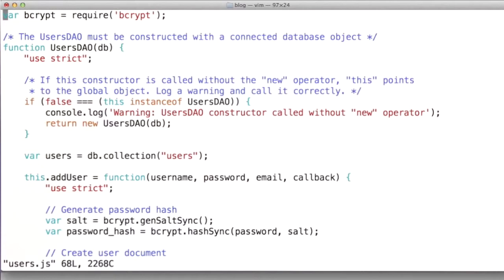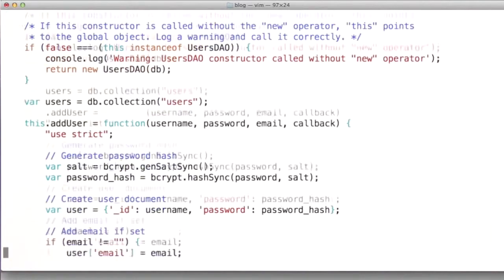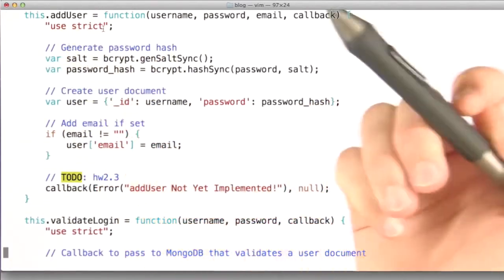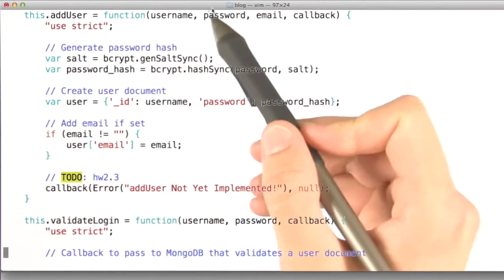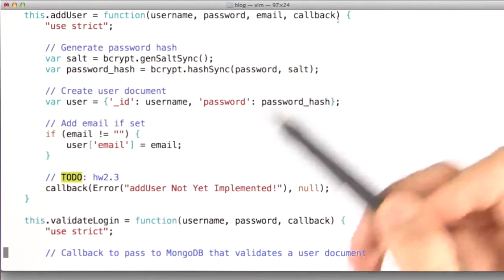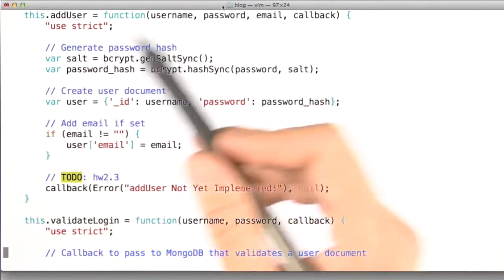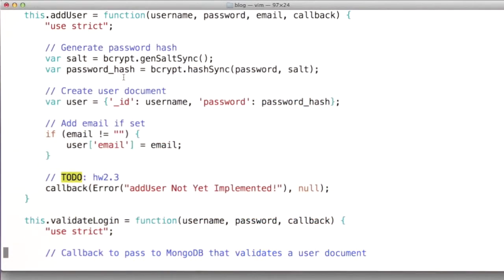So remember when we went to the blog, there were a few pages that returned errors and said not yet implemented. So one of them was validate user and the other one was add user. So let's take a look at these functions. Alright, so this is the add user function of the user's data access object. So this takes a username, a password, an email, and a callback, and actually creates a new user. So this is what's going to be called from our sign-up page.